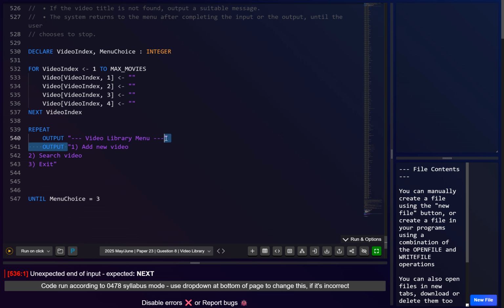None matches is equal to 0. Let's go output, no videos found with the name, and then let's just go search name. I think that's fine. And then we could actually just output that. We could output this inside here, although possibly they're looking for us to actually have another loop.